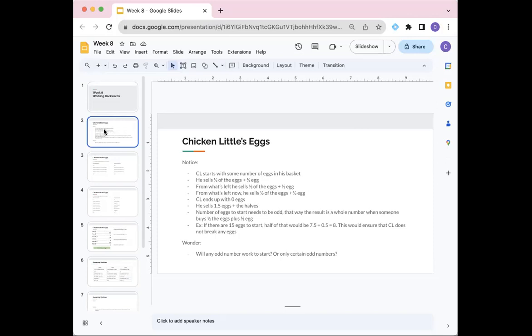So that's the wonder that came out of that for me. I knew it had to be an odd number, but then I'm like, well, will any odd number work? Or is it only certain odd numbers? So that's kind of where I went from there.